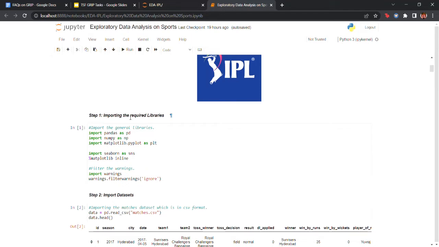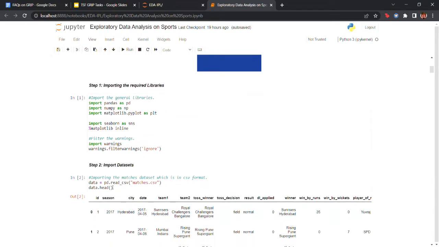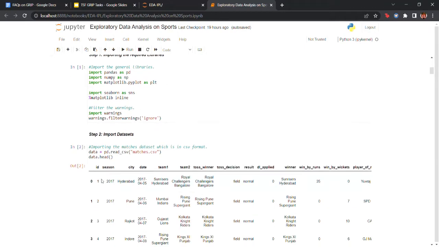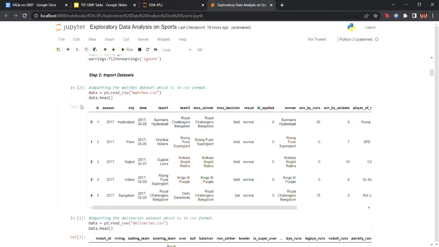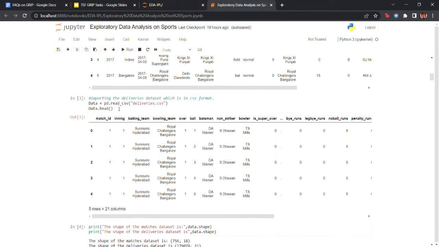Here, in the first step, we'll be importing the required libraries: pandas, numpy, matplotlib, seaborn, and we'll be filtering out any unnecessary warnings. Next up, we'll be importing both the datasets, that's the matches dataset and the deliveries dataset. This can be done using the pandas read CSV function. Here we can see the first five listings from the matches dataset, and here we can see the first five listings from the deliveries dataset.